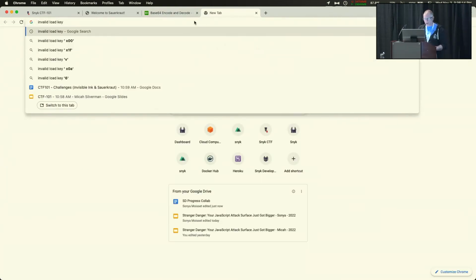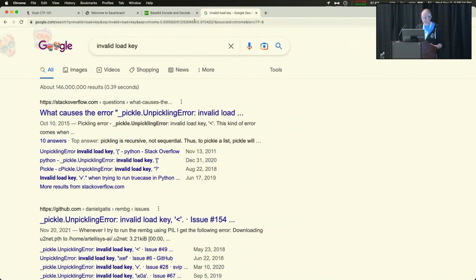Next thing I want to look up is invalid load key. Now, I'm thinking off the top of my head, well, this is going to be a ridiculous thing to search for. I mean, a ton of stuff is going to come back, but let's just see what we get. Well, take a look at this. Our very first bunch of hits have something to do with this thing called pickle. I have no idea what that is. It has something to do with Python, right? The very first hit has something to do with Python.